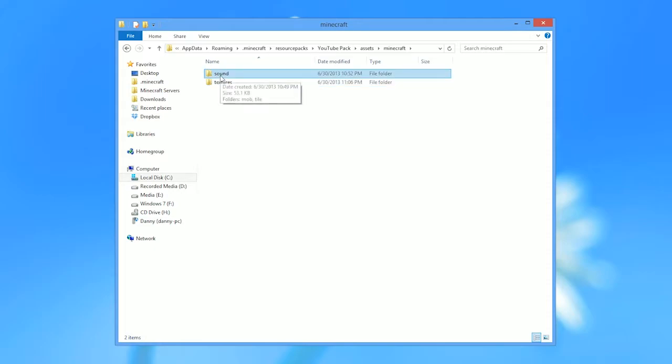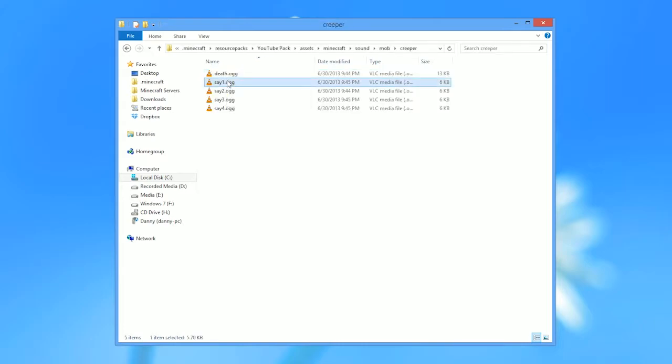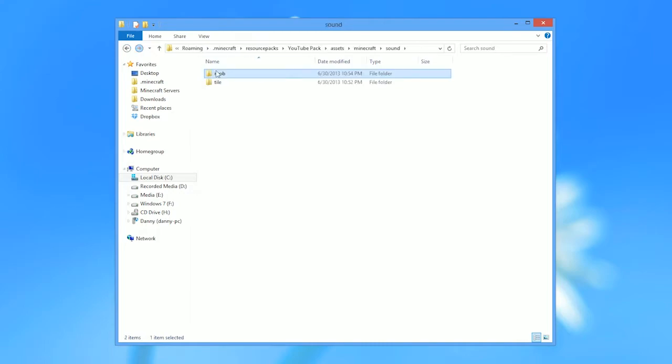Now, like I said before, you have to keep everything like default. That includes file names. So for example, my mobs, my creeper, it says say 1, say 2, say 3, say 4. These are what a creeper would say when you hit them. But what I've done is I've taken the villager sounds and I've replaced them here. So when I cut over to some game footage, you'll hear that.